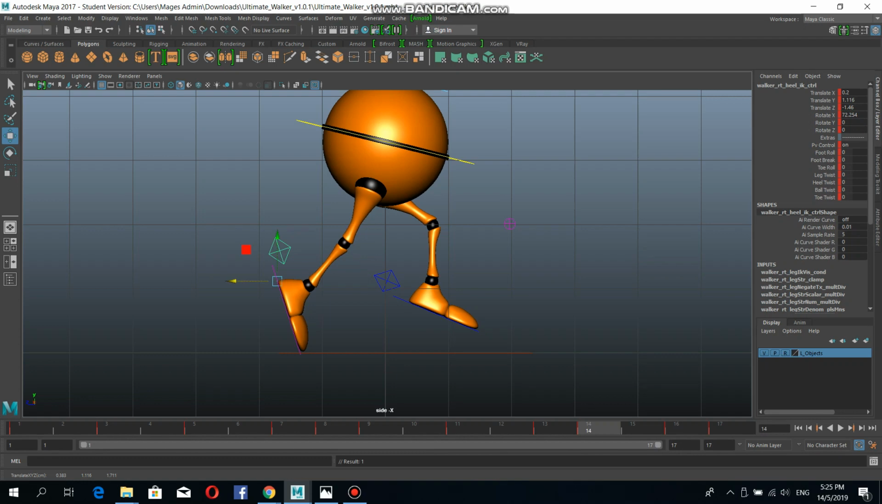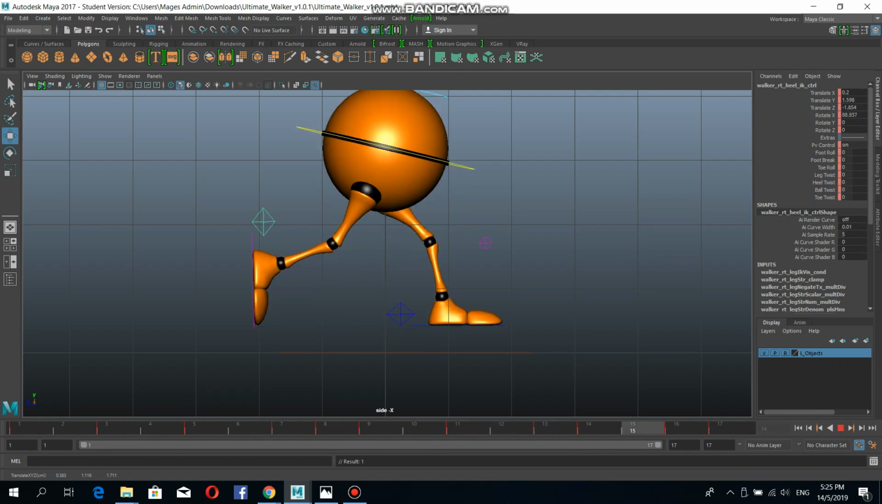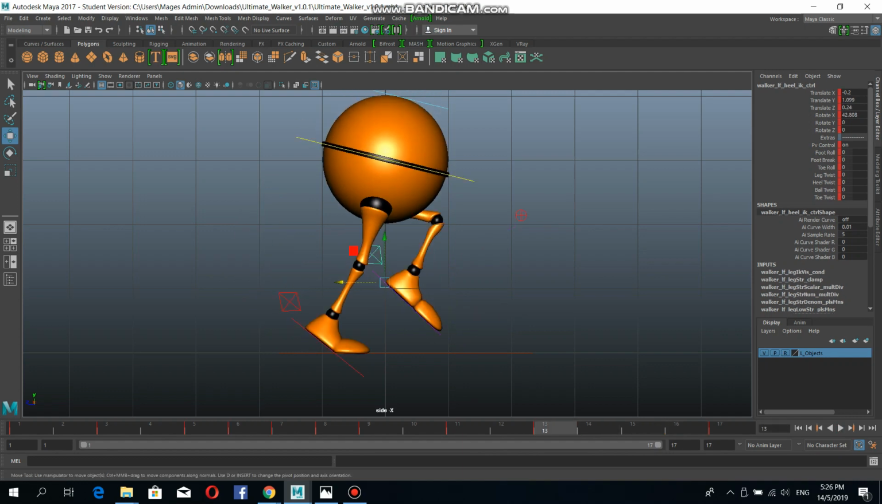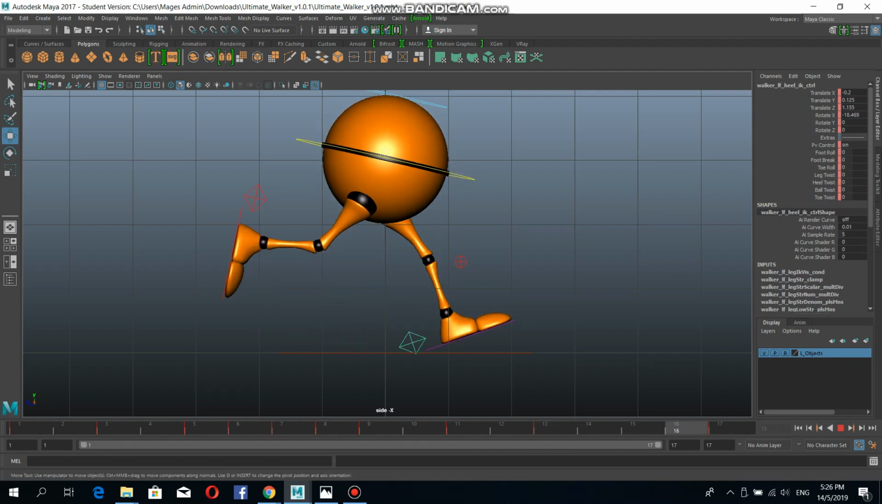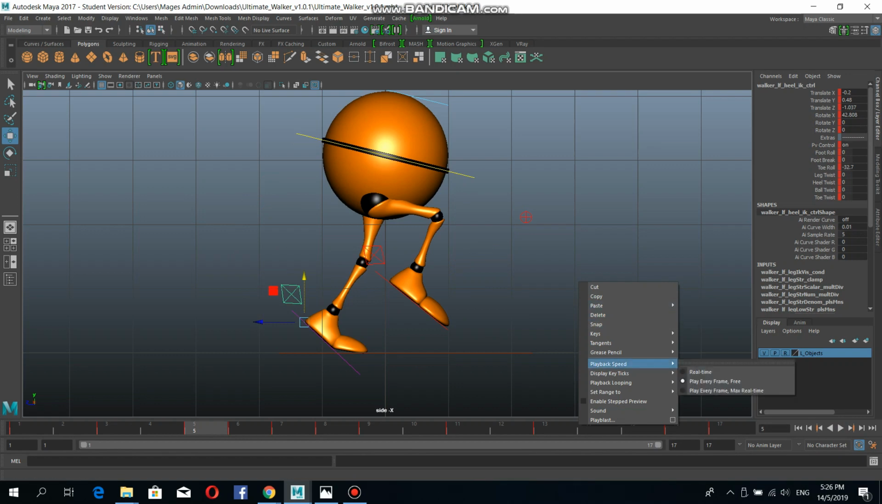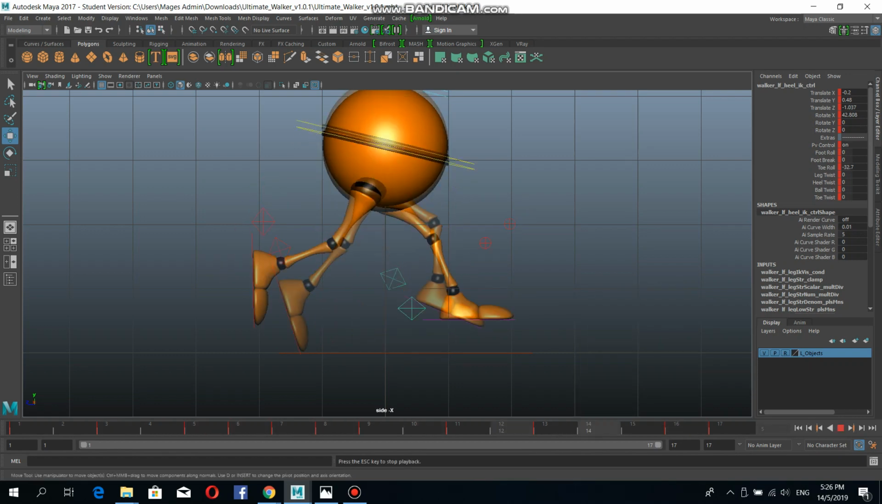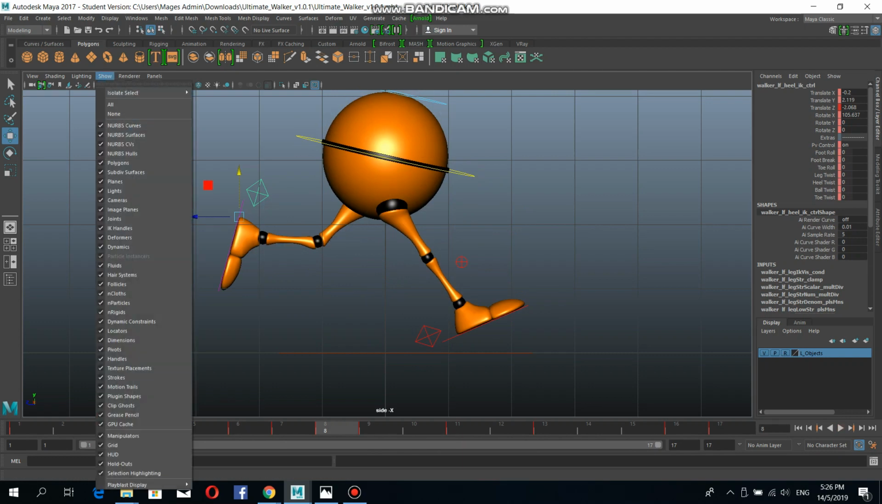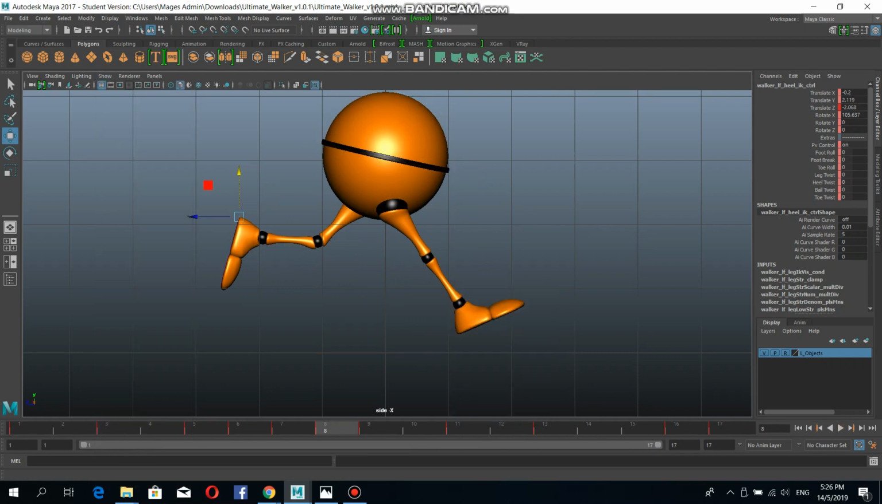Again, keep in mind the trajectory of the feet. So check the motion trail to see that it's moving in a clean arc. Put your run on real time, and that's it. This is your run cycle.